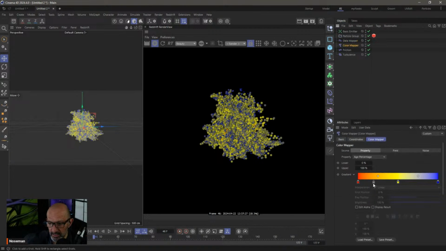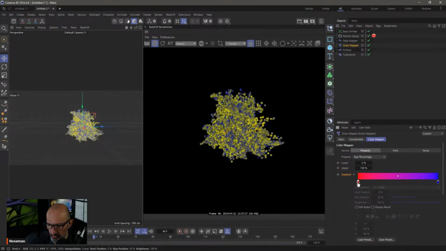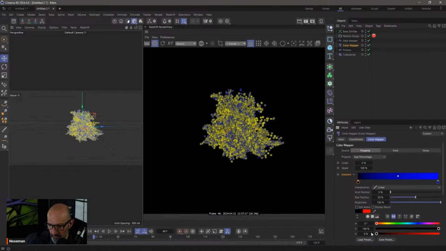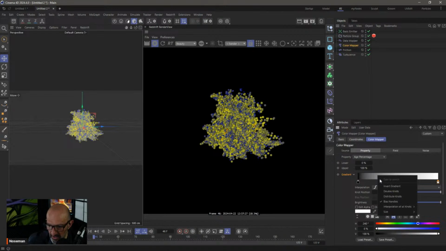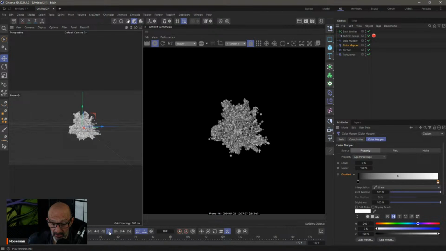So what you can do, you can tell this color mapper, instead of map from red to yellow to blue and all that, to create some sort of color ramp over here. So I can just right click over here and set to default. That's a default, so black and white. Do whatever you want here. You can right click and say, let's make it linear. There we go. We have a linear gradient here. Now, if I press play, you will see that my particle color is going to be linear.